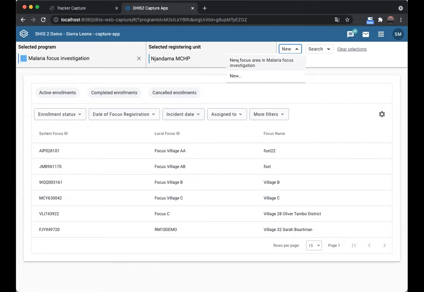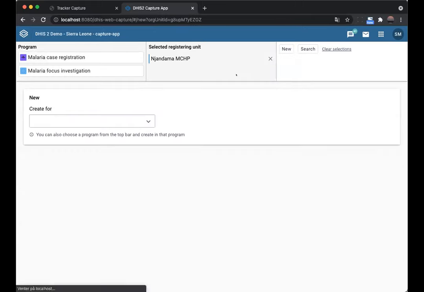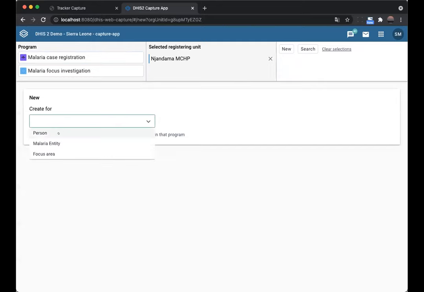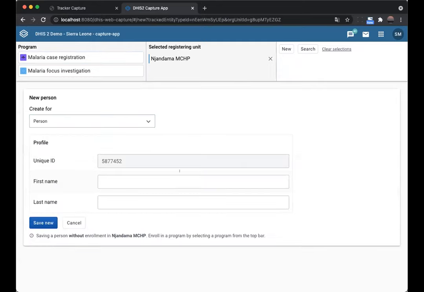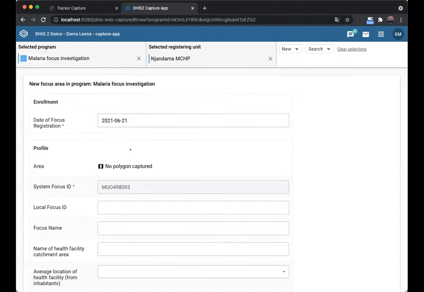If I click new here, I could have added a new focus area in malaria focus investigation directly, or I can use the new, which is more of the wizard for adding something. Here I could, for example, have added a new person into the database without enrolling into a new program. What I'm going to do right now, however, is to change to malaria focus and add a focus investigation.